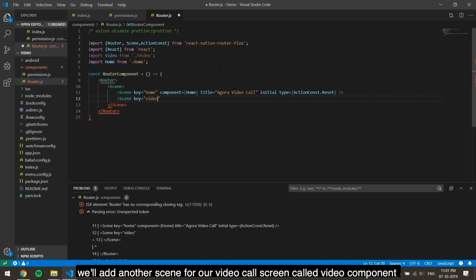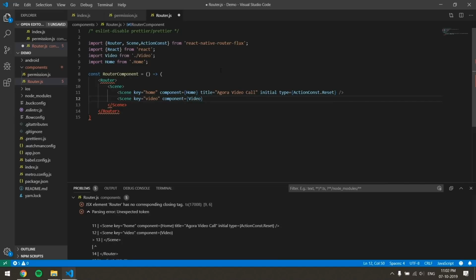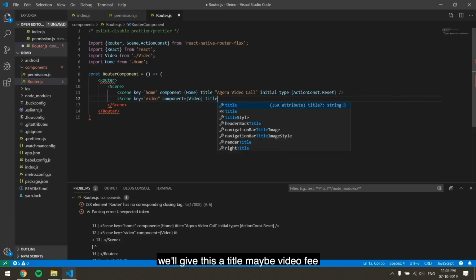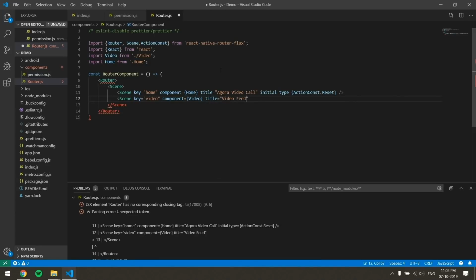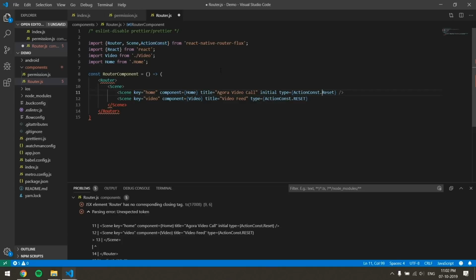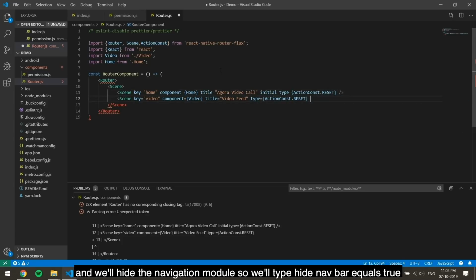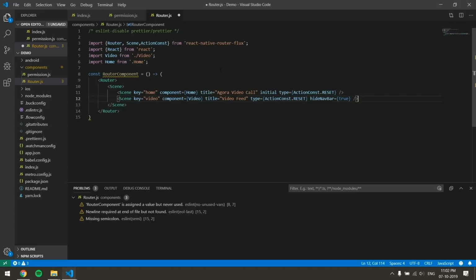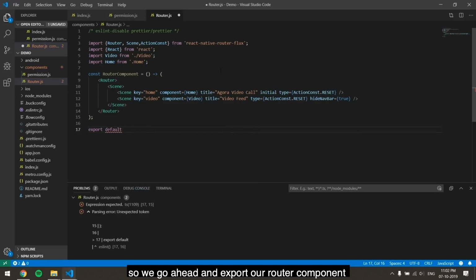We'll add another scene for our video called screen called video component. We'll give this a title, maybe video feed. Give it a type in const. And we'll hide the navigation module. So we'll type hide navbar equals true. Yeah, that's about it. So we go ahead and export our router component.